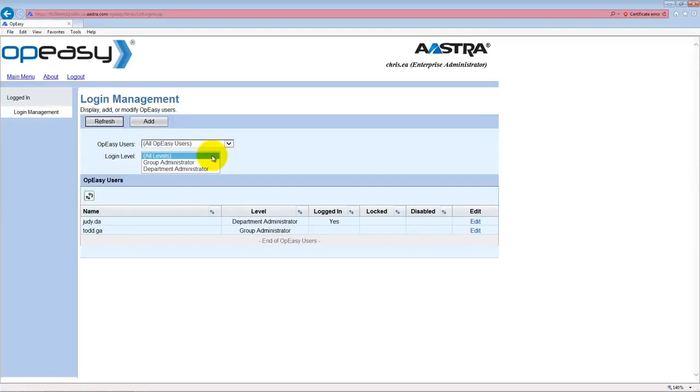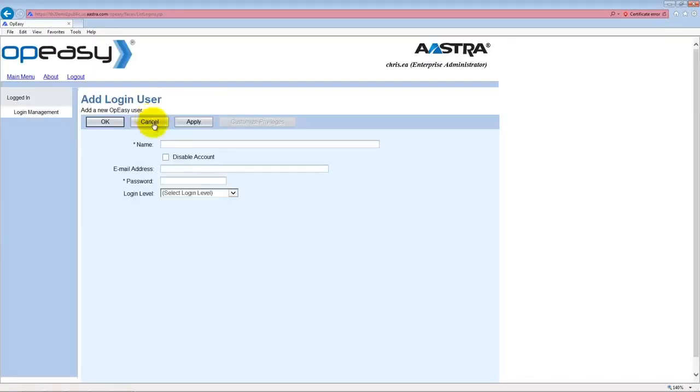Next, I'll add a new OpEasy administrator account. At the top of the page, press the Add button to add a new user. The name of the new user is John Smith, so I'll type john.ga. As a personal preference, I put a .ga at the end of the account name to help me identify the OpEasy user account administration type. In this case, I will make John a group administrator.